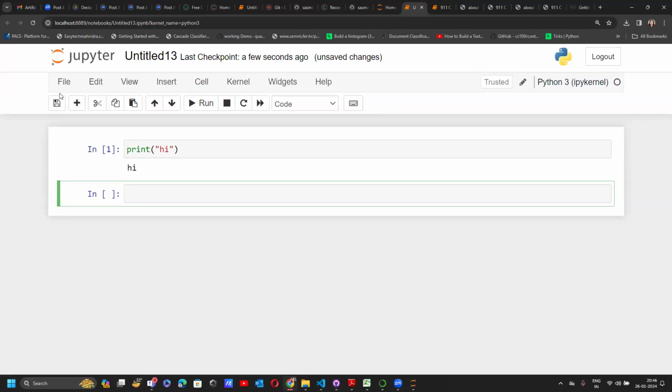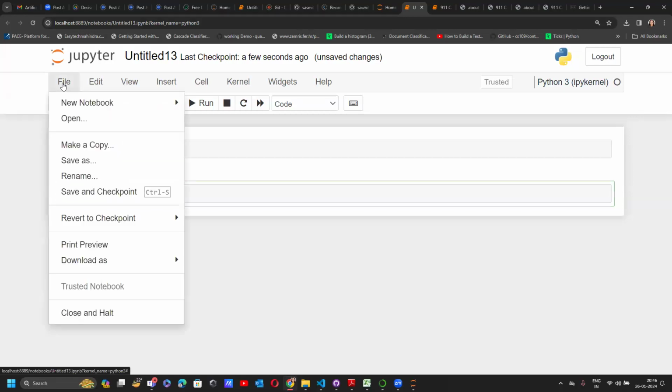Yes. And one thing that you should remember, I think it is already there in the video, but it is a very important point. There's an option called save and checkpoint. So what is this all about? This will help you with code recovery. It's a kind of taking a snapshot.